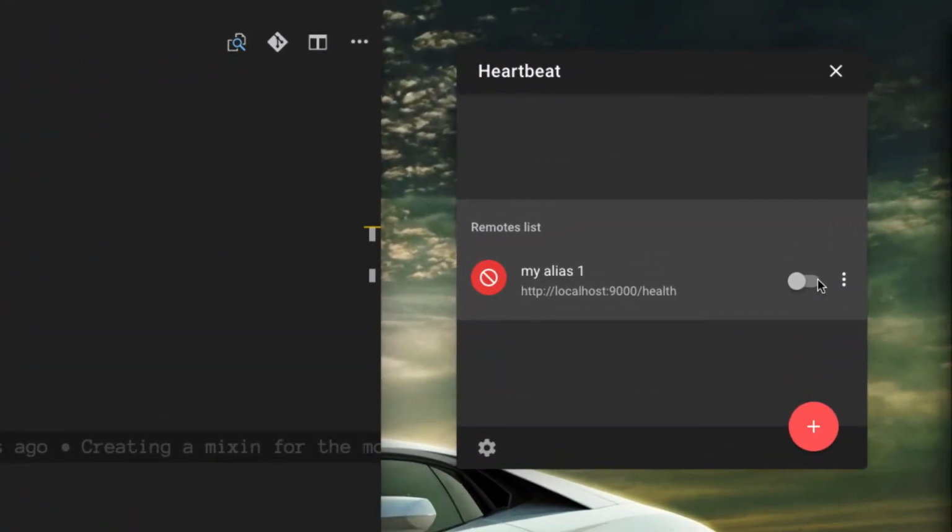Right now this switch here that we added is not doing anything. We can't change its state to be on or off here, and we want to use that to turn off the remote. So if I'm not interested in that particular endpoint, I can turn it off and not worry about it.